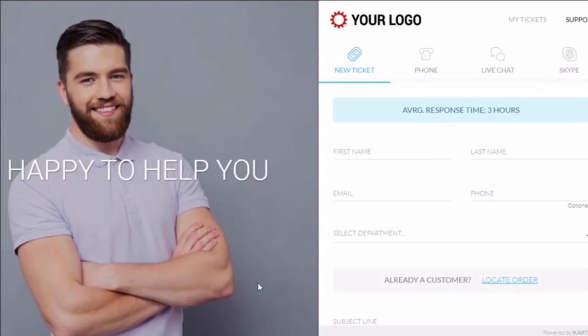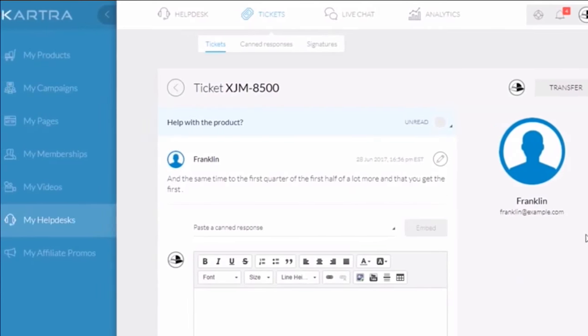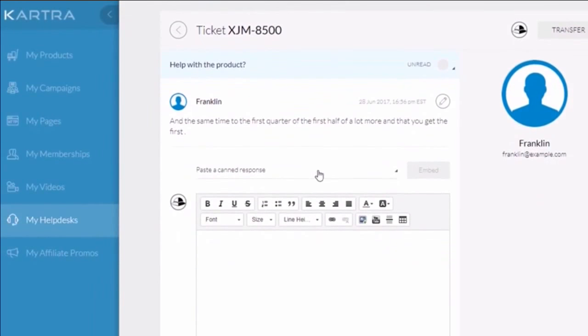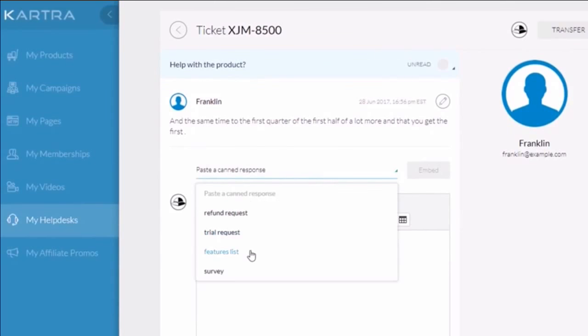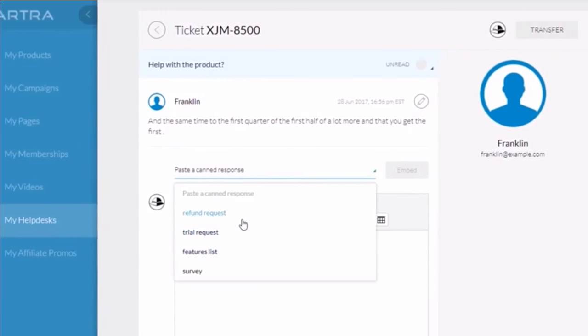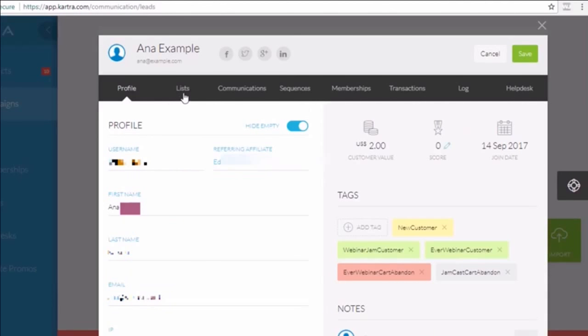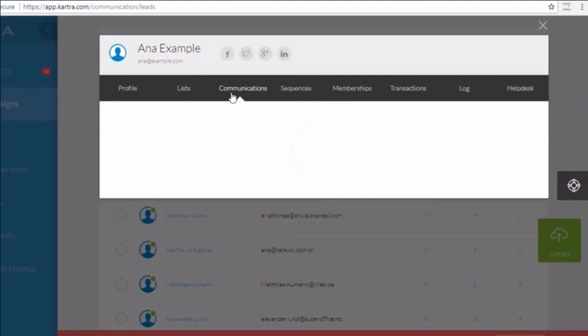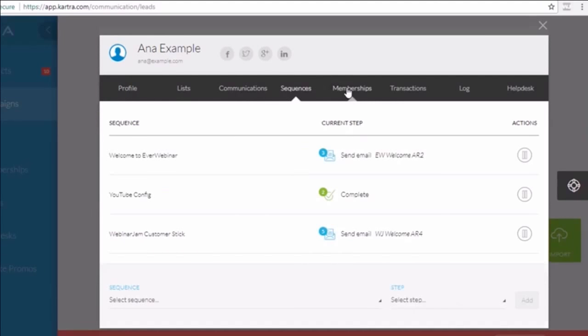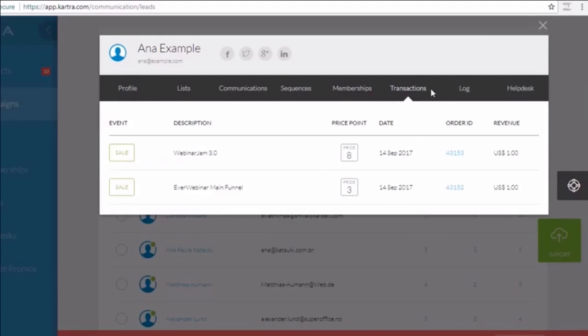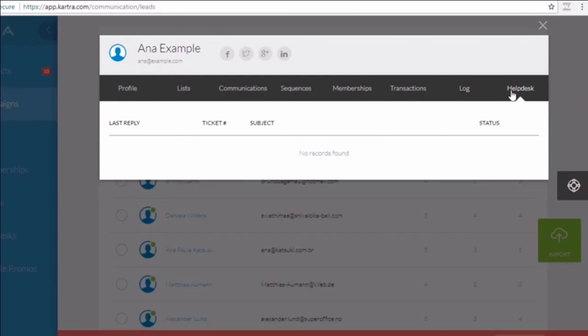Your customers can get into contact with you if you set up a help desk. You can not only create multiple help desks to answer tickets, but answer live chats, phone, and Skype calls, and have canned responses at the ready. Kartra's integrated help desk means that your customer service agents will have complete information about your customer when they are answering a ticket. They will know what products they purchased and when, what lists they've joined, memberships they are part of, and even what emails they've been sent and opened.